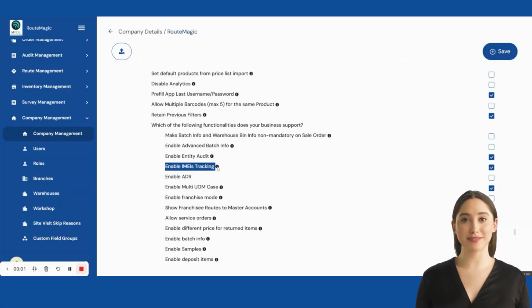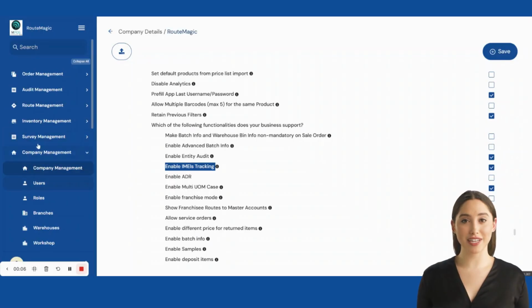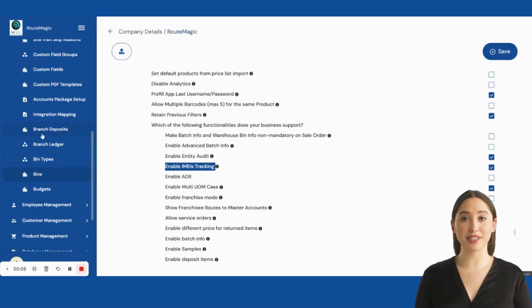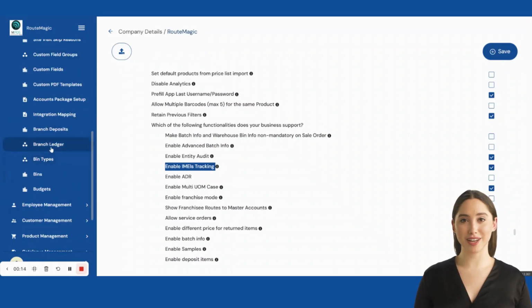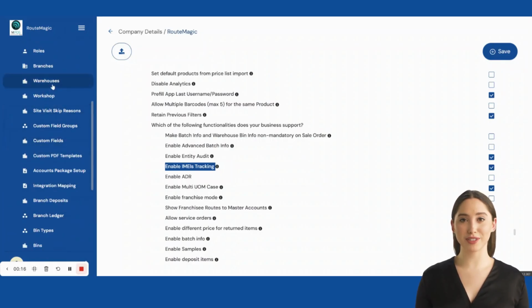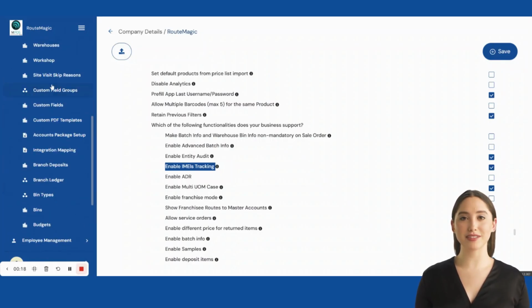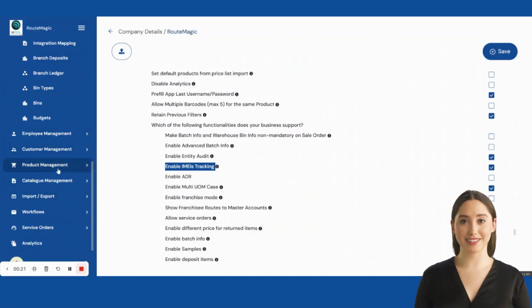IMEI tracking. Purpose. For items that require serial level or unique identification, like mobile phones with IMEI numbers, RouteMagic's IMEI tracking ensures you know exactly which device is in which warehouse, van, retailer location, or sold to which end user. Configuration. Enable the checkbox. In a product's details, tick Enable IMEI tracking.